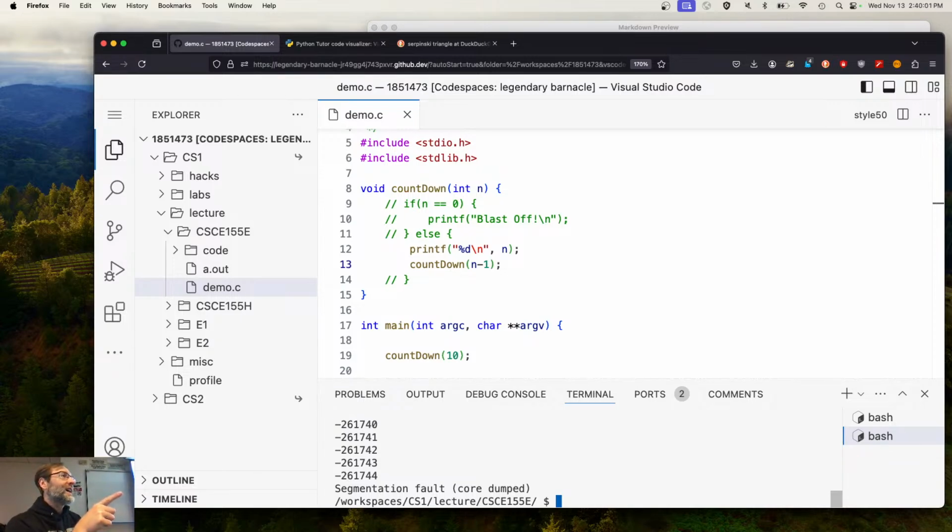Stack overflow, exactly, right? Because we are putting frame on top of frame on top of frame on top of frame. We did that 261,744 times, actually plus 10. So about 250,000 times. That tells you how big your stack is, right? Eventually, we'll overflow it.